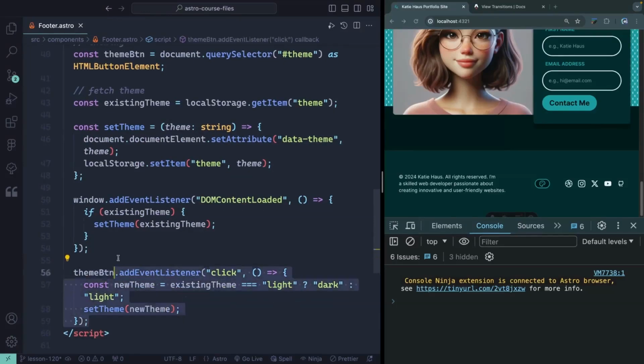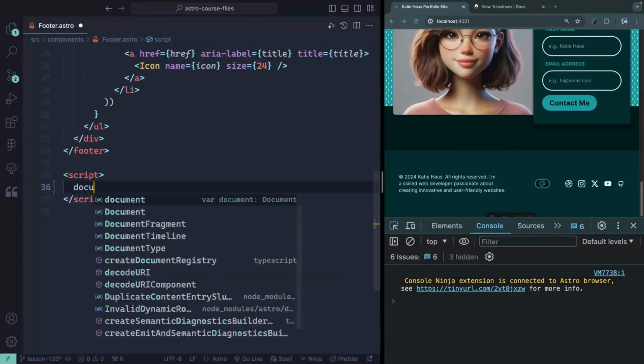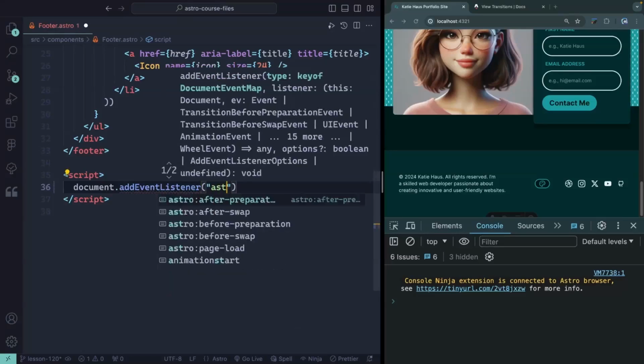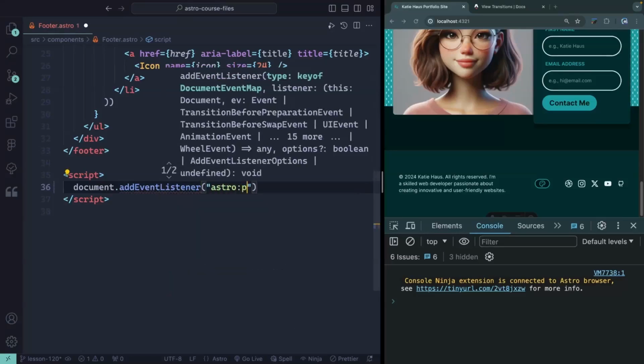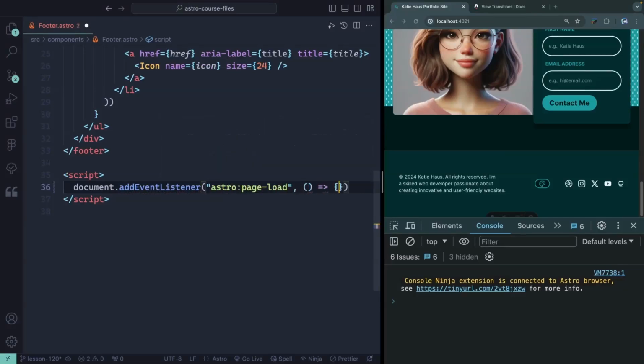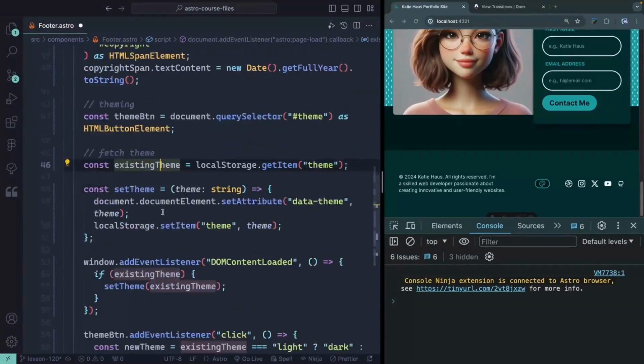So what we're going to do is grab all of this and change this in two different ways. Document.addEventListener, and we're going to listen for that same event, so astro:page-load. So this is after the new page is there. I want to do several things. So first of all, let's paste all this back in. We definitely want this to run. We also want to grab the theme button, the existing theme. All this works just fine.